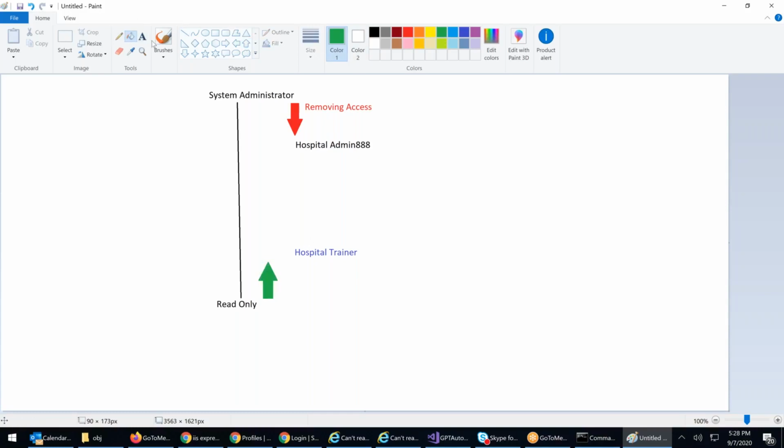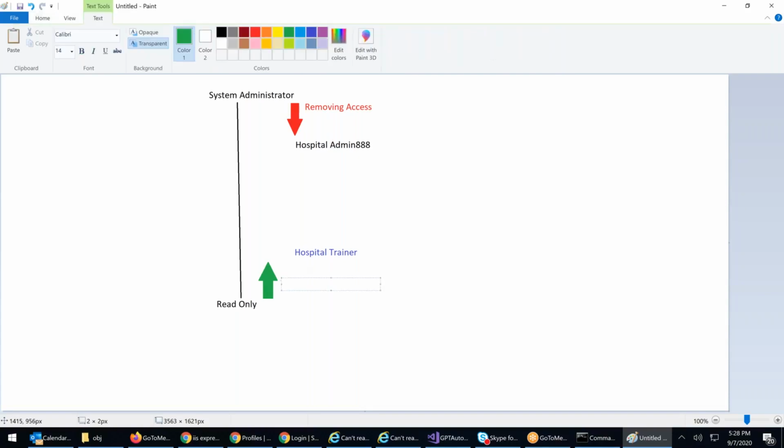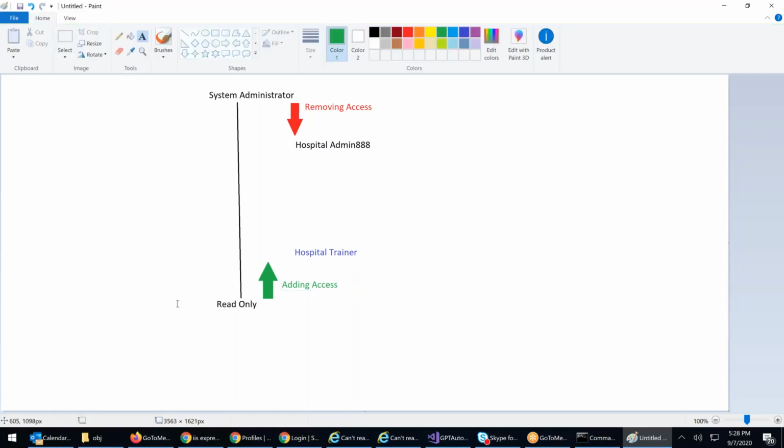There removing, here adding access. I will copy read only and give that name as hospital trainer. Then I will start customizing. In admin, in read only, things are not there, so on that I will start. For example, he can create account. I will go to account and say okay, he can create account. It's showing account is read only. I will add create. Automatically the trainers can now create account.